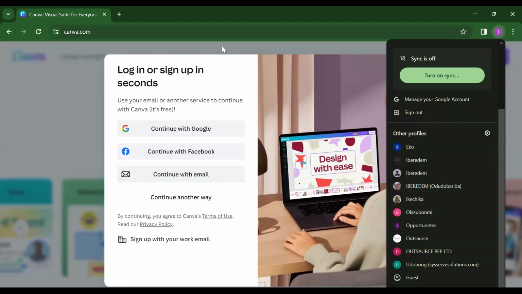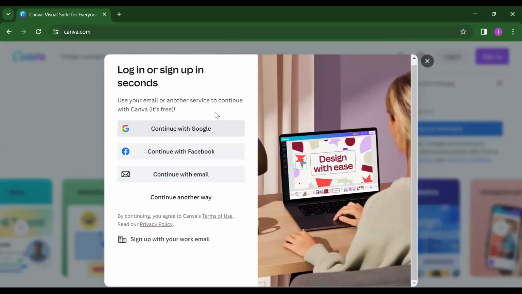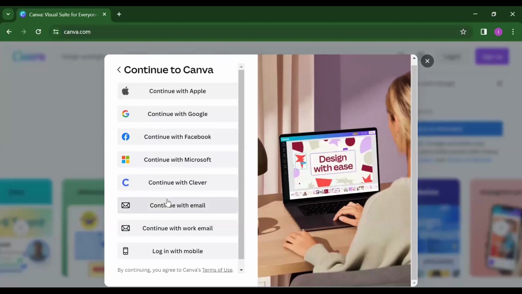So if I just click on continue with Google, it immediately creates the account for me, a Canva account for me with this particular email. So that's the easiest way. But let's see if we'll continue with another way. I'll click continue another way and it will show us.